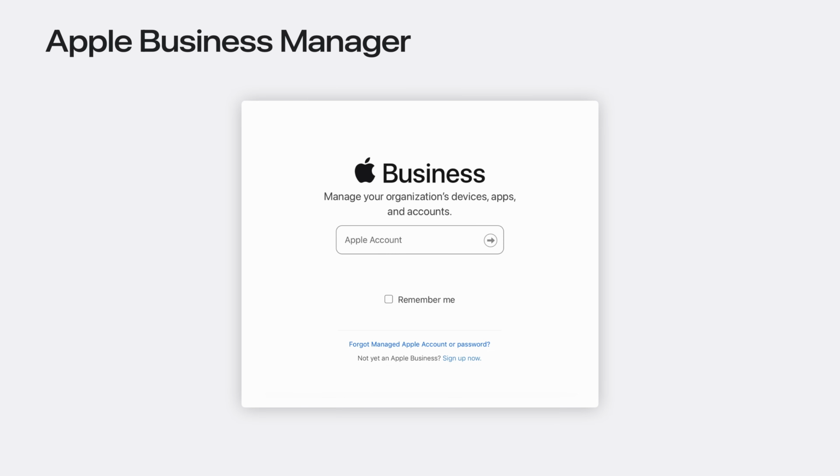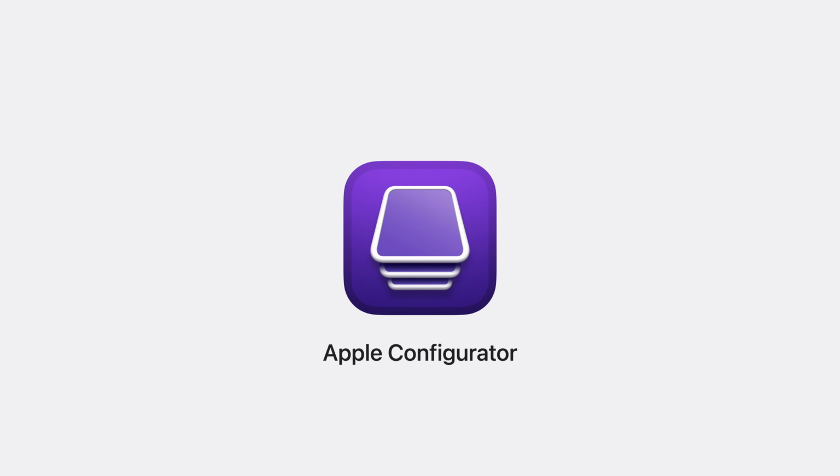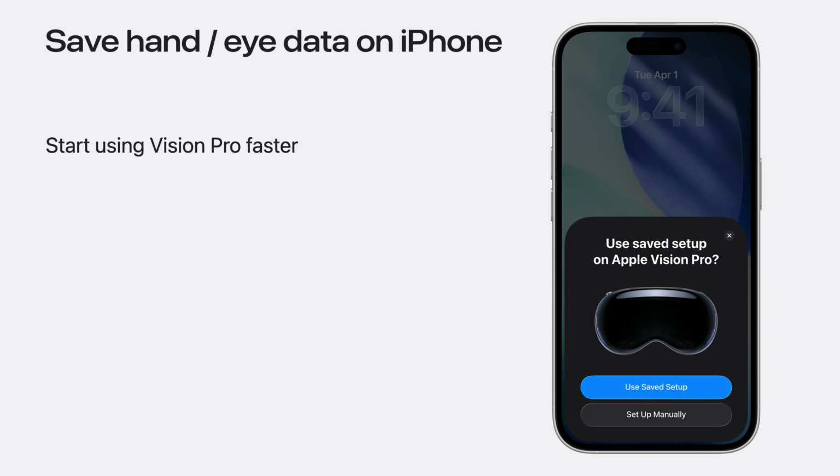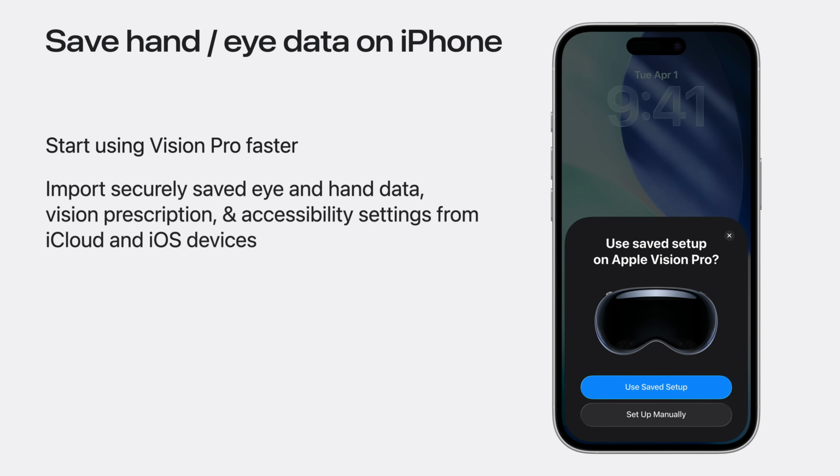Devices are automatically enrolled within Apple Business Manager when purchased through authorized enterprise channels. For devices purchased elsewhere, we have updated Apple Configurator for iOS to make it even easier for IT professionals to manually enroll their Vision Pros in Apple Business Manager to oversee their organization's devices. We've also made improvements so people can start using their Vision Pros faster than ever before. With Quick Start enhancements, people can now import their saved Vision Pro setup data stored in iCloud or on their iOS device, removing the need for hands and eyes re-enrollment.